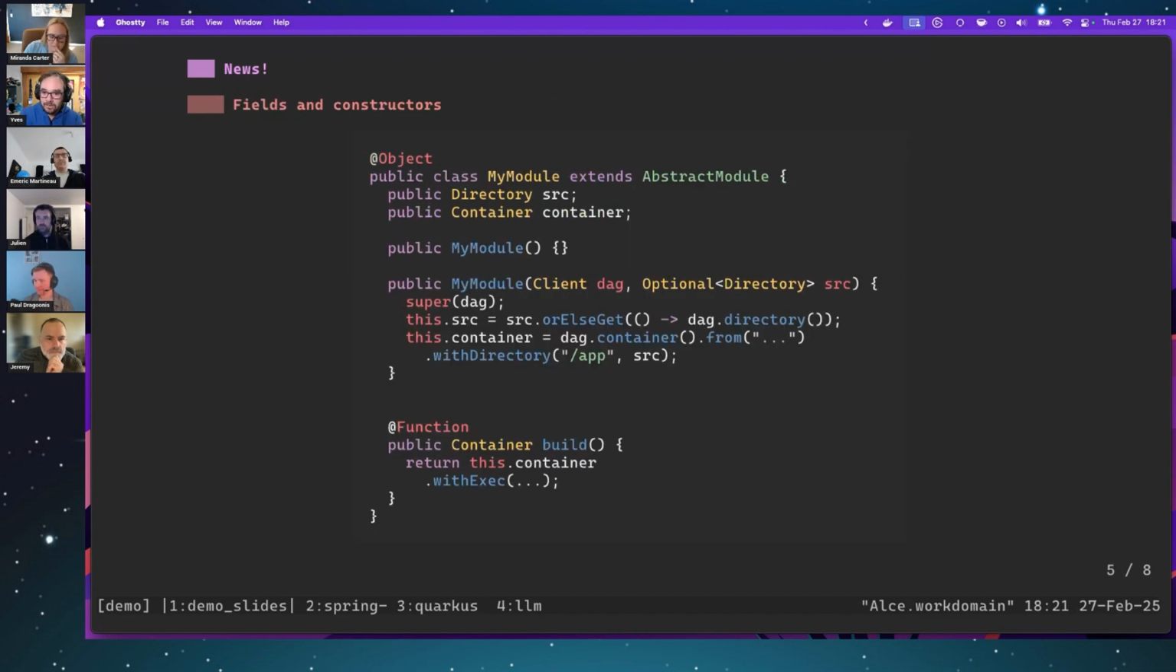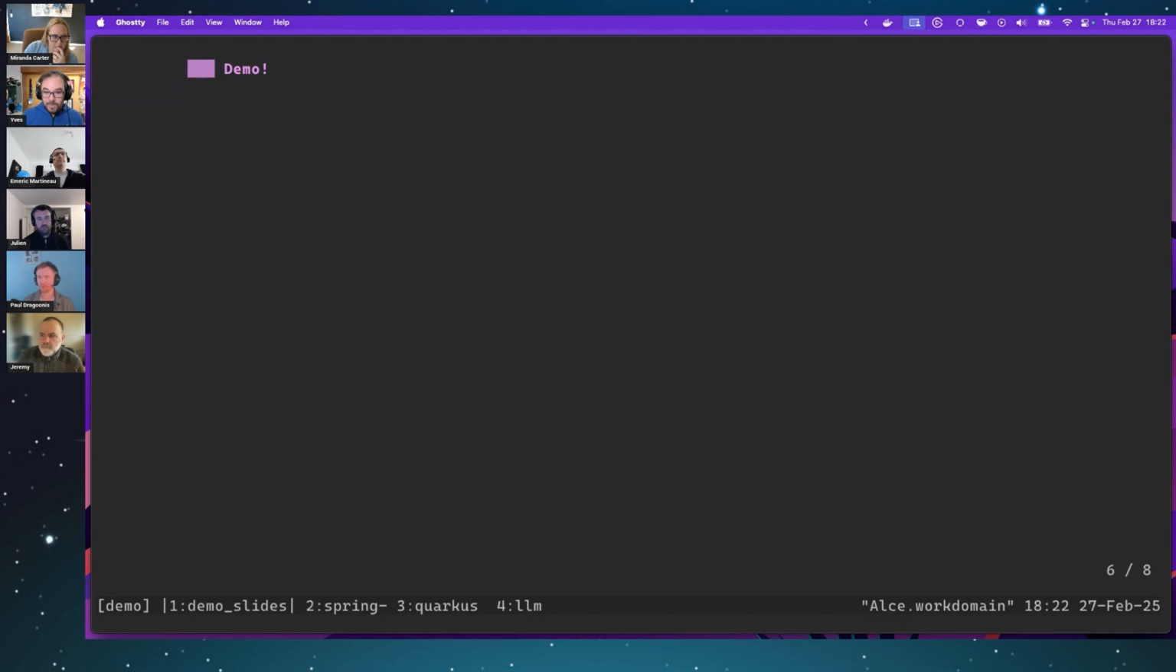The other addition in the 16.2 is the constructor and the fields. So this is really good to create more complex modules, where we can initialize some fields at the beginning and have all the different functions that will reuse that stuff. So it's really useful when we want to share a source directory and then have a lot of different calls and different functions behind. And yeah, that's the main one, but let's just go to the demo because I think that's what people like.